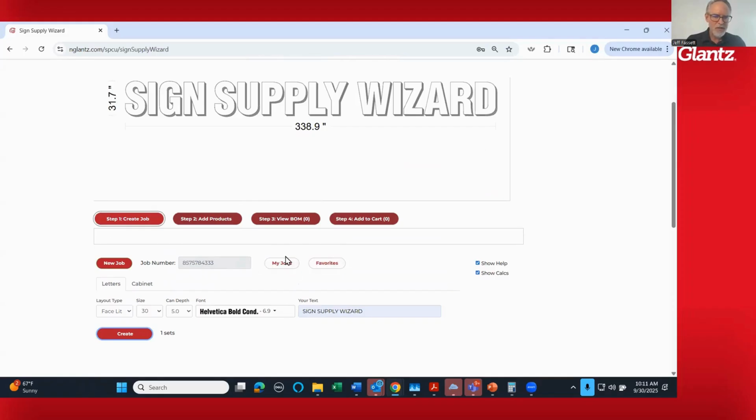There are two other buttons here that are only in the Create Job tab. That is My Jobs. So this is a listing of my past jobs. So when you do jobs in our system, we save them, and you can go back and you can open up a job that you've done before.